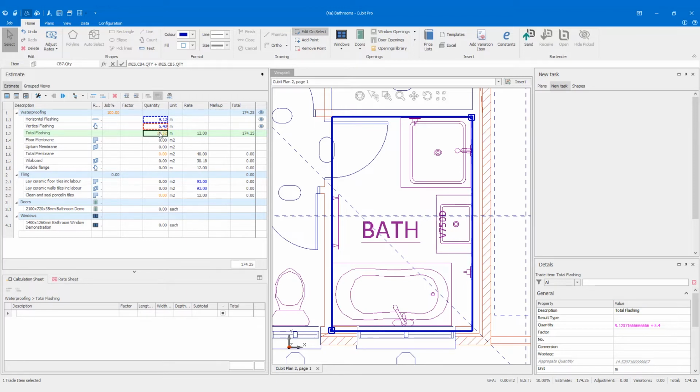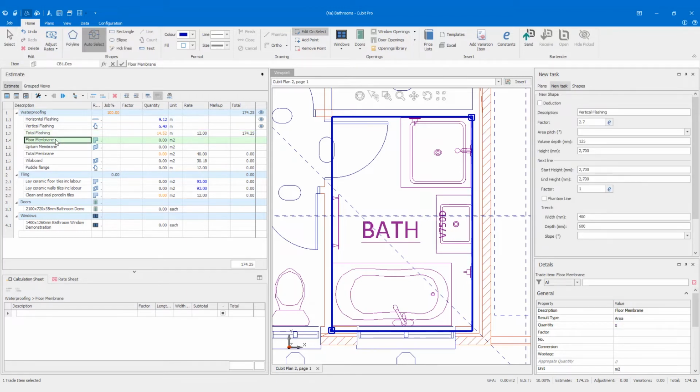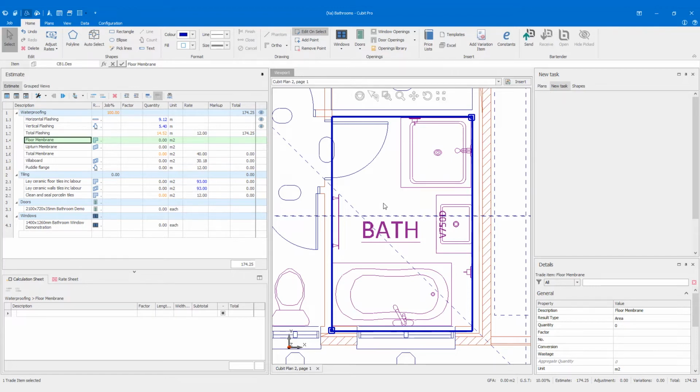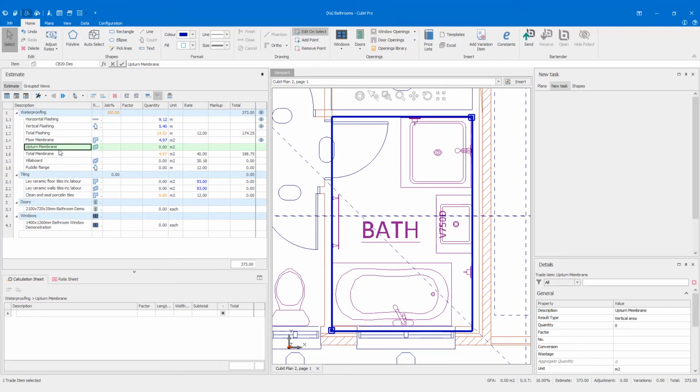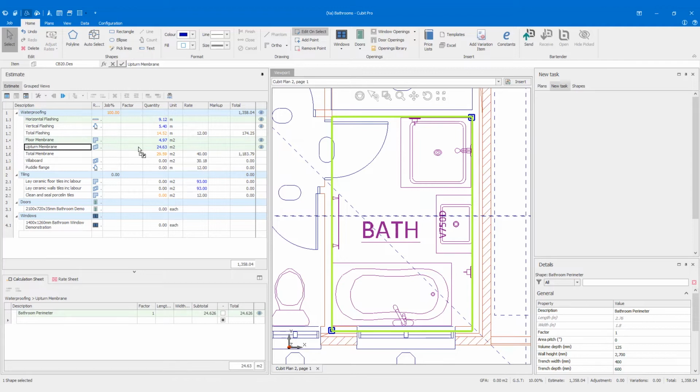To calculate the waterproof membrane for the floors of our bathroom, we can simply drag the shape that we've already created from our plan over to our line. Cubit will utilize the drawn shape and calculate the result based off our area result type. We can do the same process for our upturned membrane, simply by dragging the shape directly from the plan over to our estimate. This will give us a calculation based off a wall height of 2.7 meters, which was set in our New Task pane.